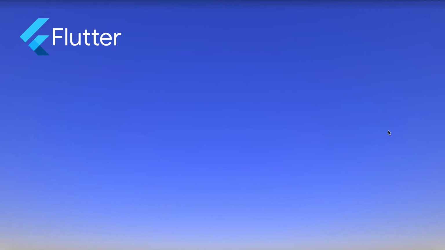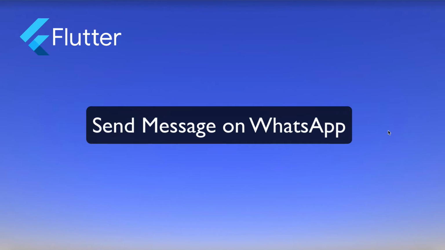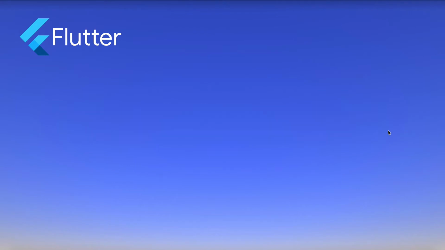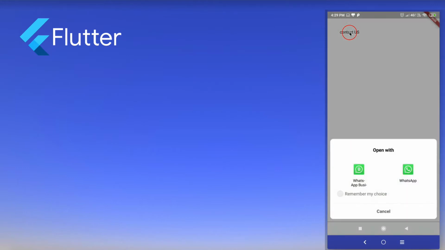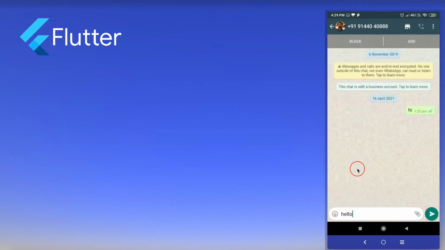Hello everyone, this is Kamal Bunkar, and in today's video I am going to show you how, using Flutter code, we can share a message to a particular mobile number. That means when I click on a button like a share button or contact us button, it will open WhatsApp with the particular number and some predefined text, and the user will just click on the send button to start the chat with that number. So it is very easy.